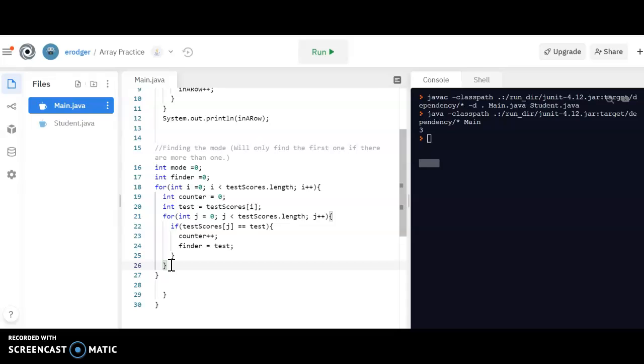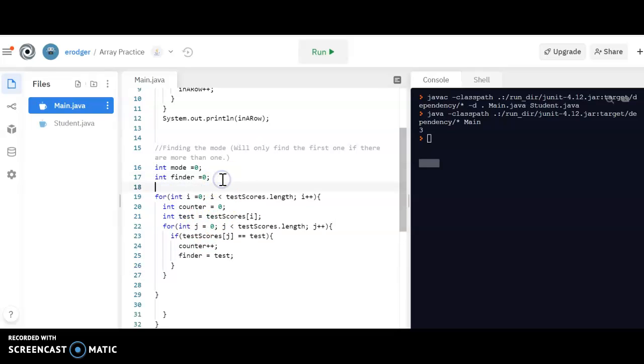So after the inner loop runs completely, now I need to check, and we need another variable here, max count, set that equal to 0. And we're going to check to see if counter is greater than max count, which would mean that we were able to find more duplicates with that item. Then max count's going to equal counter. And my mode is going to equal finder.